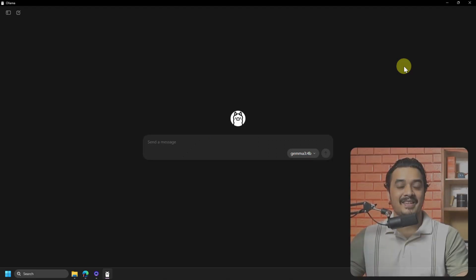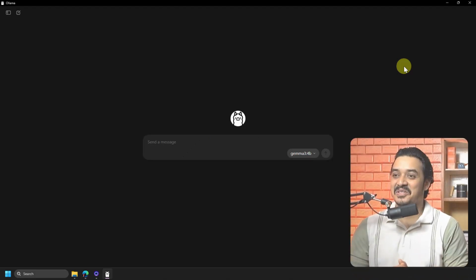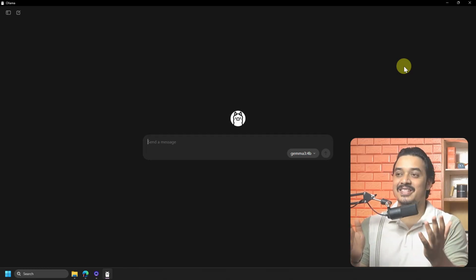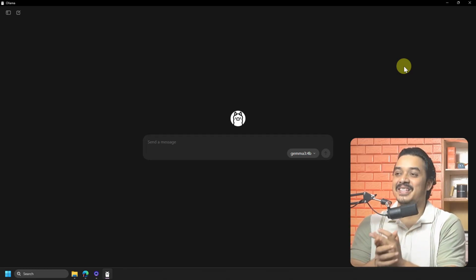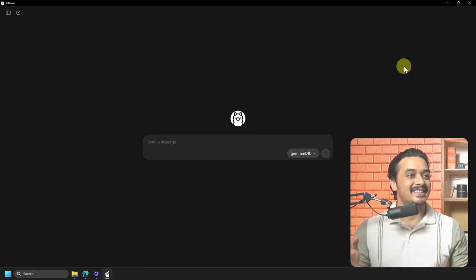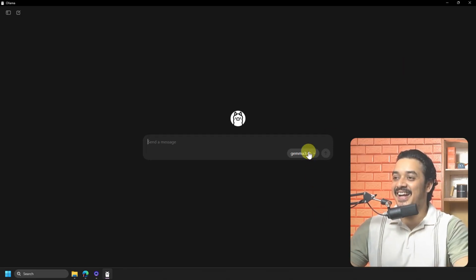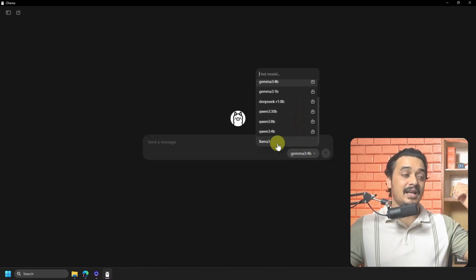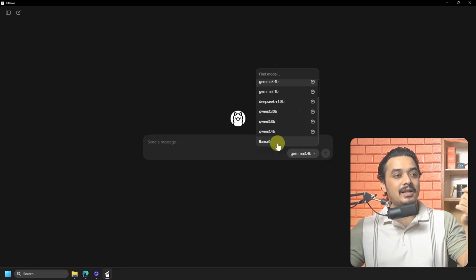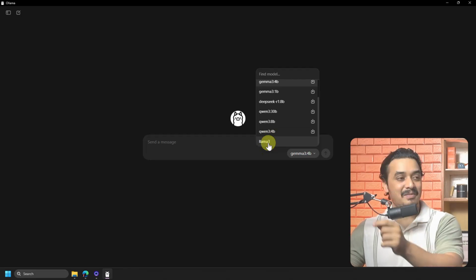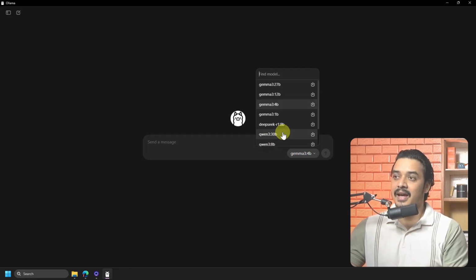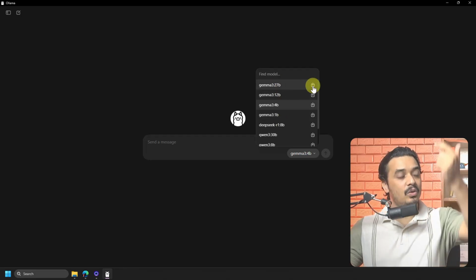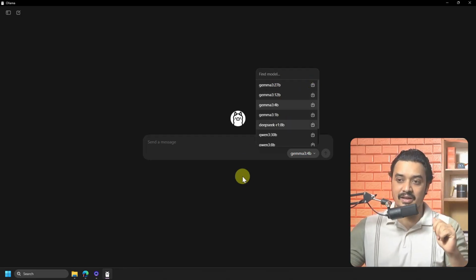Okay, and here it is, right? Now I have an interface, an Ollama interface, which is running locally. How cool is that, right? And here I have all these models which are available. As you can see, in the last videos I had already pulled Llama 3. That's why the Llama 3 model is available for me here, and as soon as I utilize any other model, it is going to download and pull it from the internet, right?